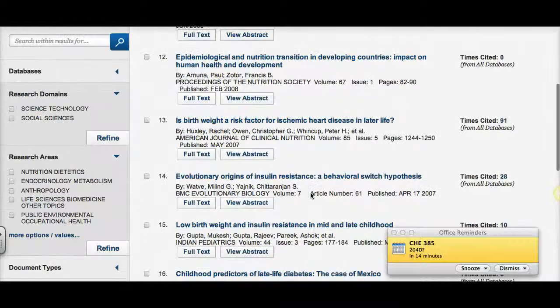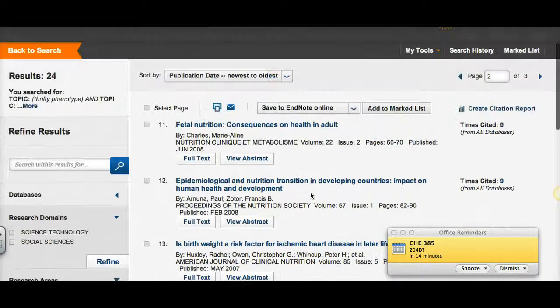Okay, so that's just a real brief intro to Web of Knowledge. In the next tutorial, I'm going to talk about how to use my EndNote Web to generate a citation in American Journal of Physical Anthropology style. So thanks for watching.